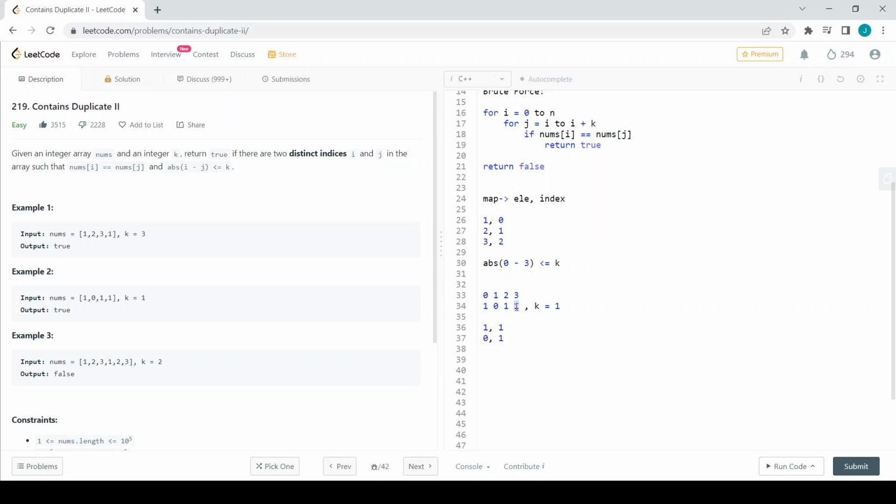So now again I'm standing at this particular element. The index is 3. Sorry, here it is 2, right? Okay, this 2 is the index, and this 1 is the element. And for this particular element 1, the index is 3, and this 1 is already present in the map. So I'm checking the absolute difference, and the absolute difference is 1. So it is less than or equal to k. So obviously I can return true.